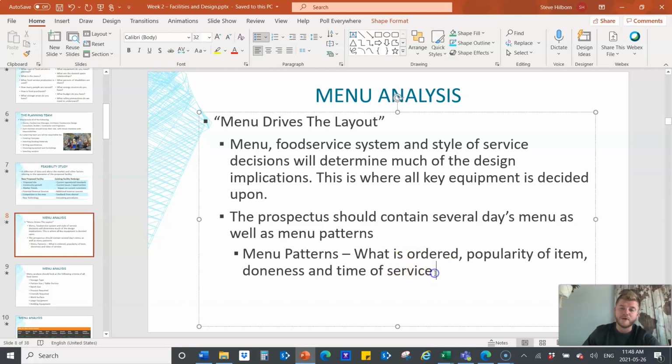Also, you'd look at the popularity of items. Assuming you do have a steak, that's fantastic. Does it represent 5% of your sales or does it represent 20% of your sales? If it represents 5, you might have a smaller grill. If it represents 20%, you might need a larger grill area. So those are some of the things that we want to take a look at.